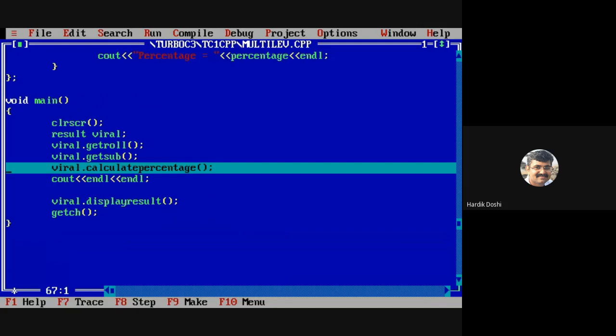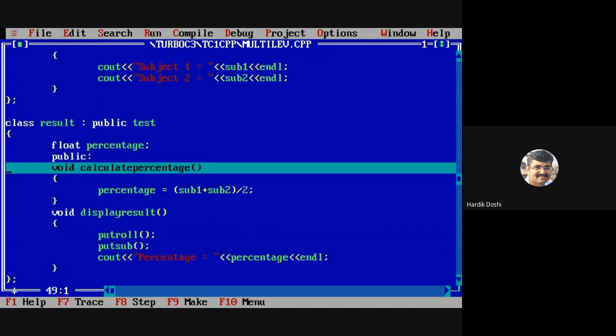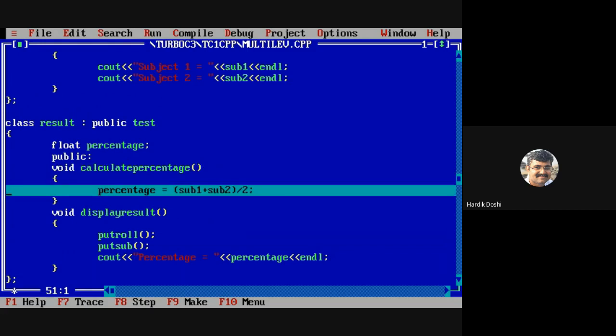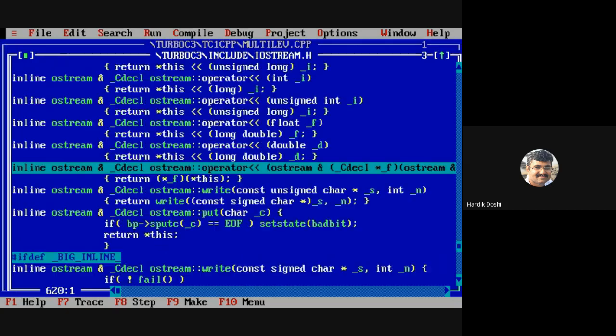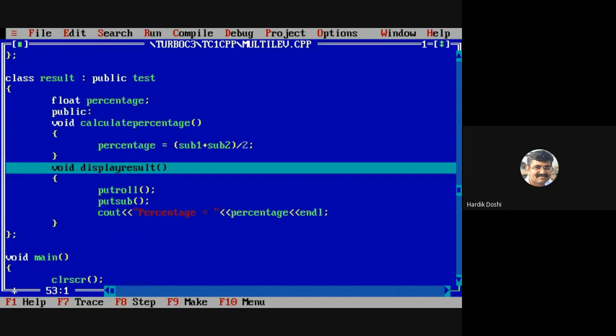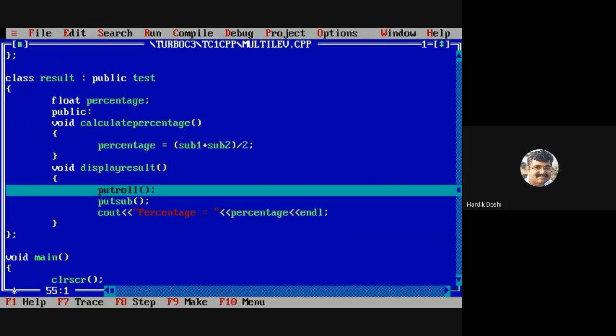See this. Now calculate percentage. Percentage is in which class? Result class. So calculate percentage, percentage calculated and the value assigned. Now we are not displaying it over here. Again moving back. Then display result.